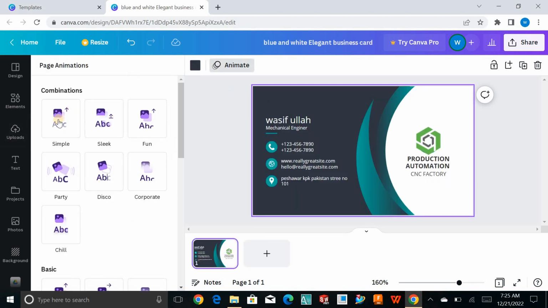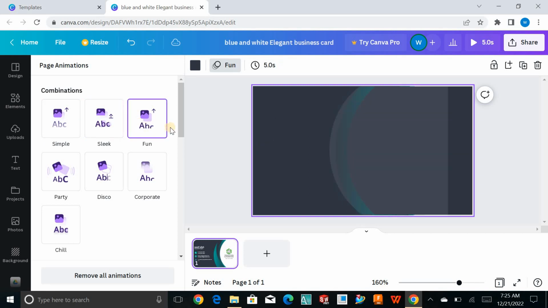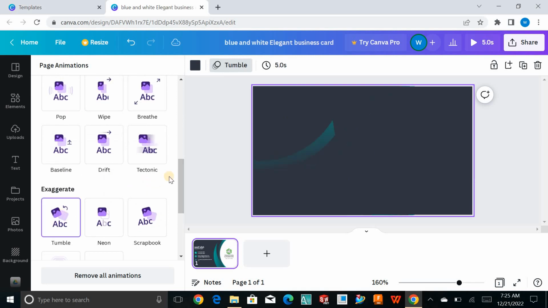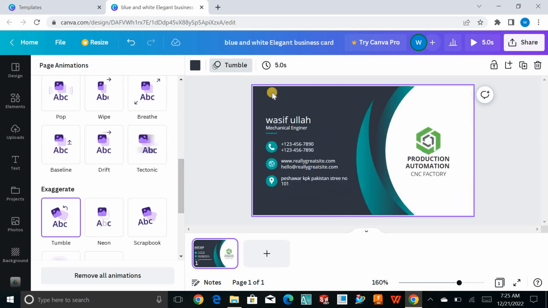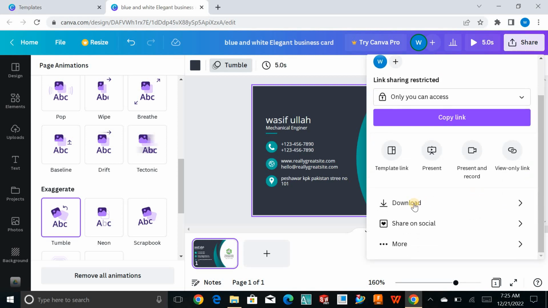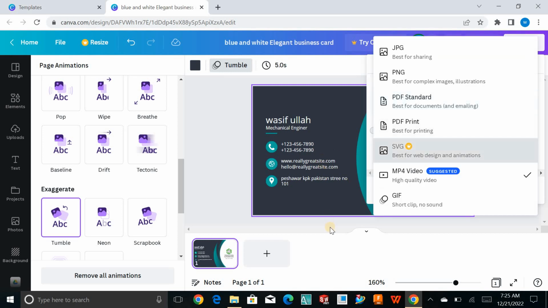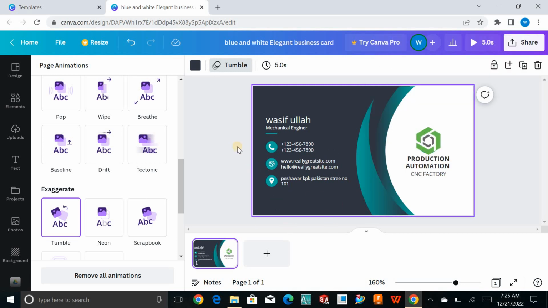just click and animate. You can create any kind of animation that you want, and these are the basic ones, and you can simply create any kind of animation. Once you're done with this, you can click on share and download it. Simply click on download as an MP4 file, and the file will be downloaded.